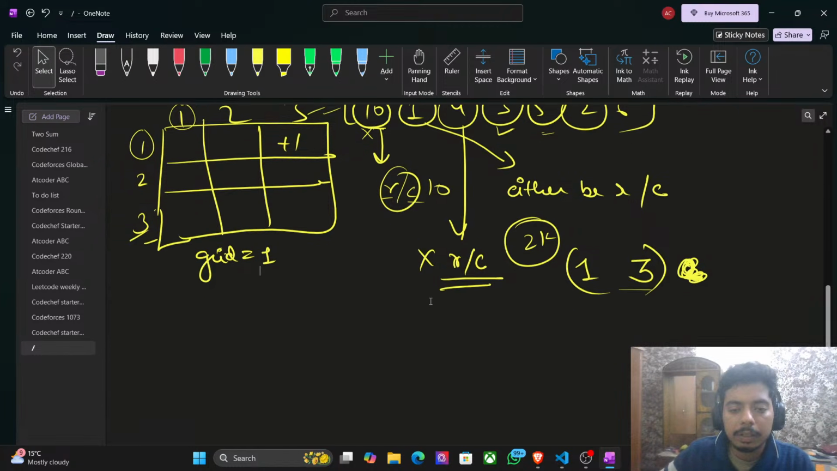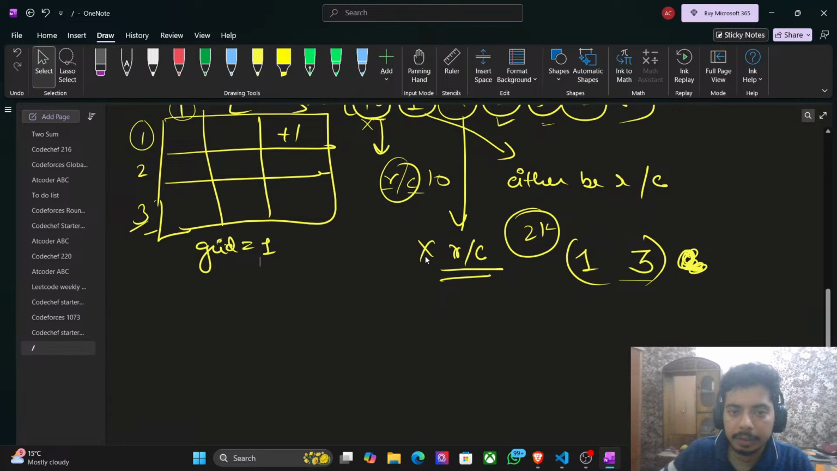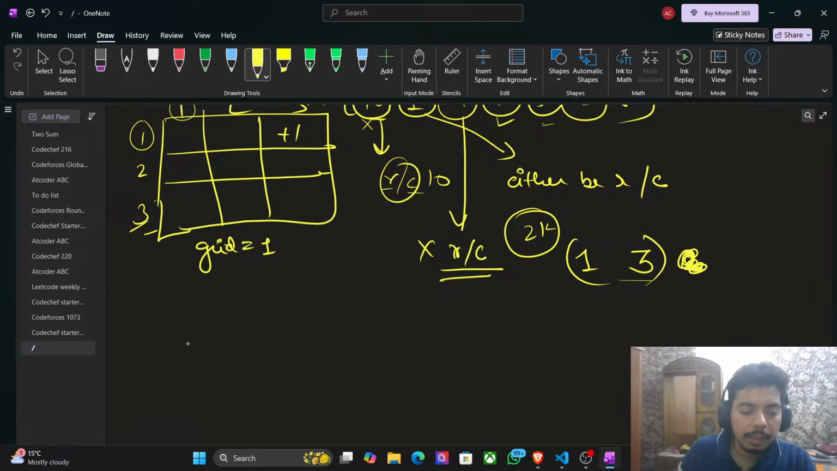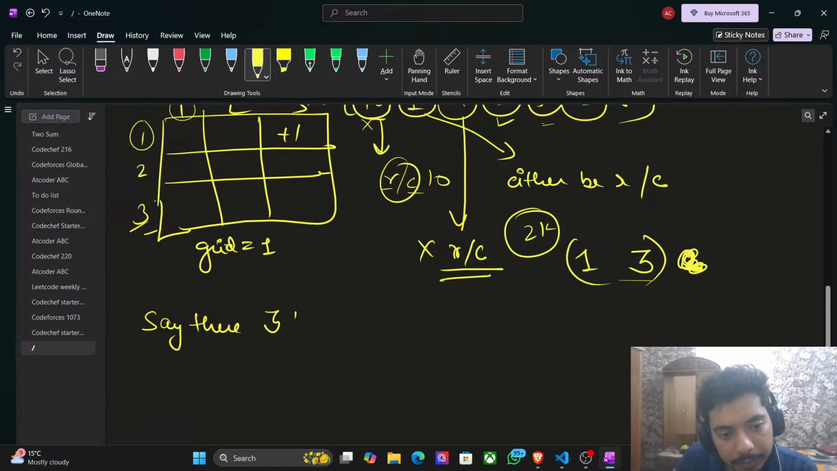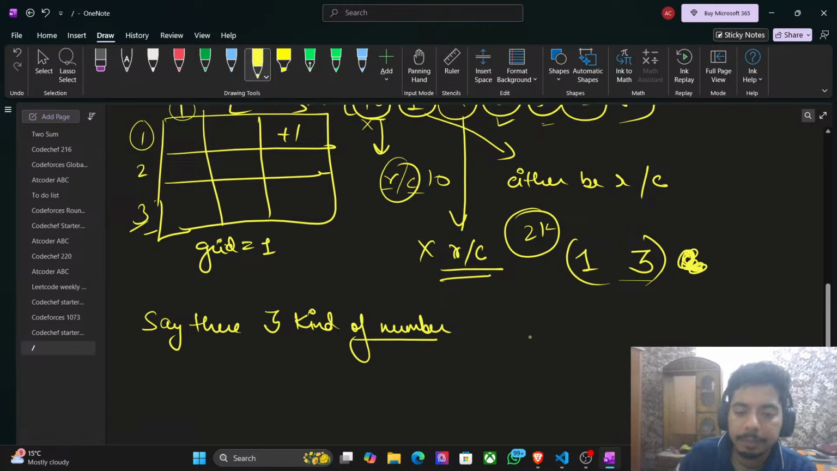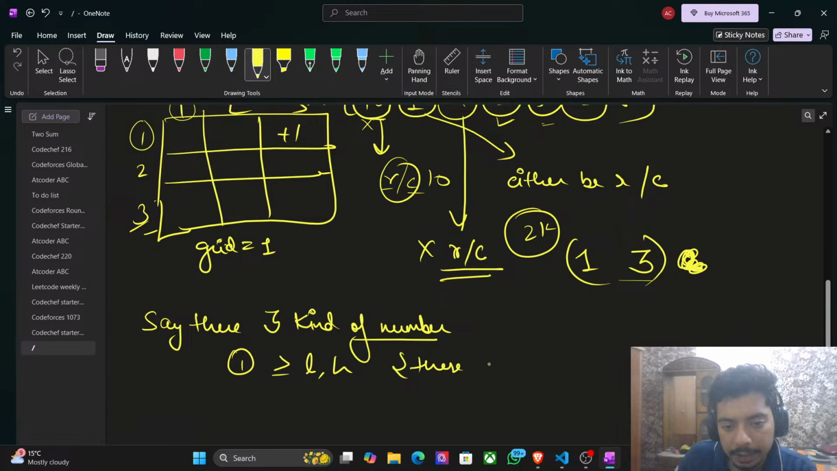So what will be the approach for this particular problem? There are three kinds of numbers. The first one is numbers greater than both l and h. These we have to discard.